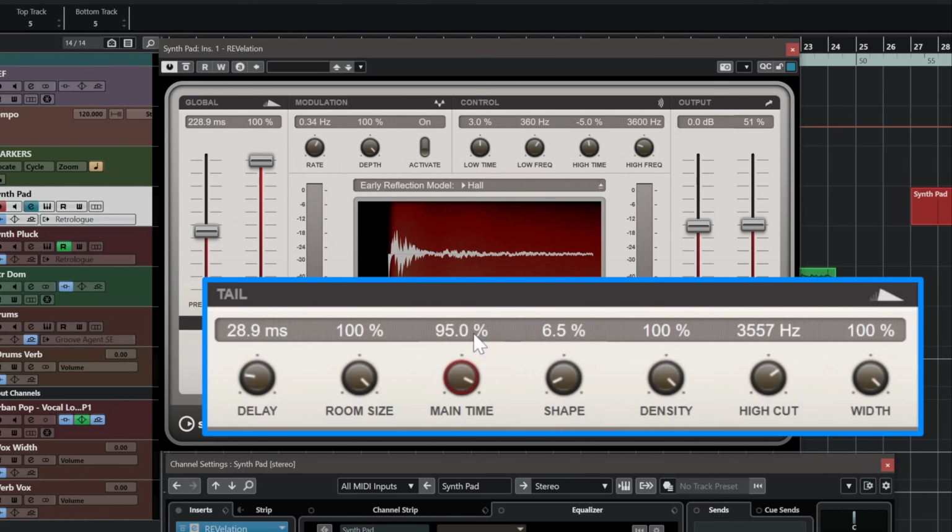I can add a little bit of time here, make it super long. If you go 100%, then the reverb is going to last forever pretty much. So I'm going to go for 90%. And this sounds lovely, it sounds lush.